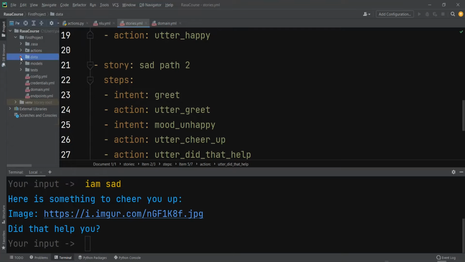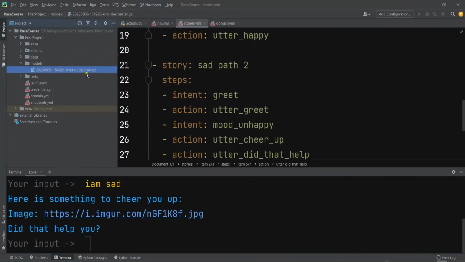So we have something that's called models. This is the trained model that we have. This folder stores the trained models of your chatbot. After training, Rasa will save the trained model, including NLU and dialogue management models, in this folder. Okay, so this is the folder.